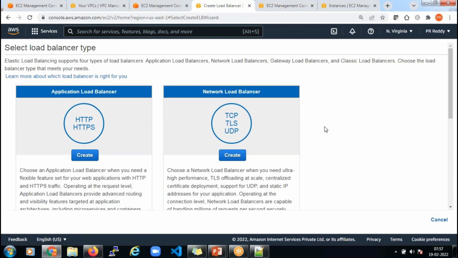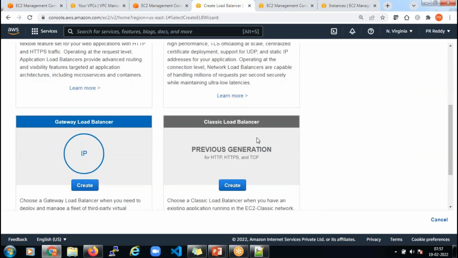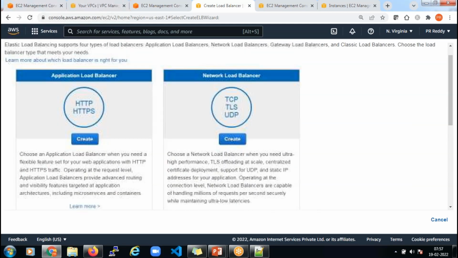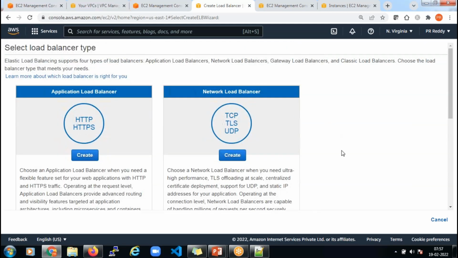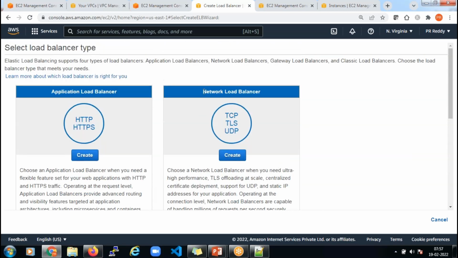AWS is providing load balancers of type application load balancer, network load balancer, gateway load balancer, and classic load balancer. There are 4 types of load balancers currently supported by AWS. Why 4? Just to confuse you guys, correct? Obviously one would suffice, but there are many to meet different business requirements. So we don't need to worry about all the different types of load balancer differences at the moment. The load balancer that I have explained is the network load balancer.